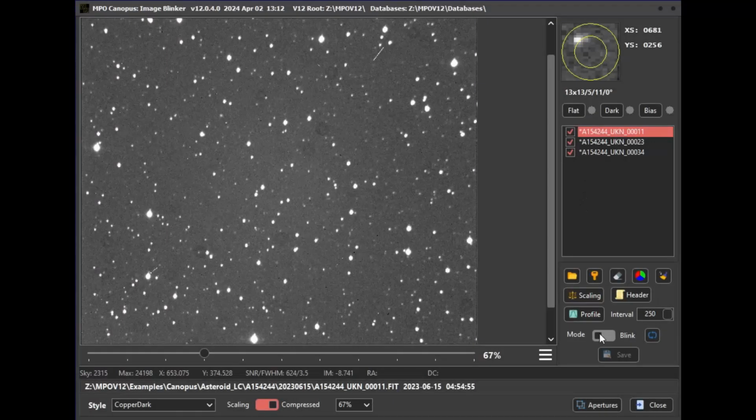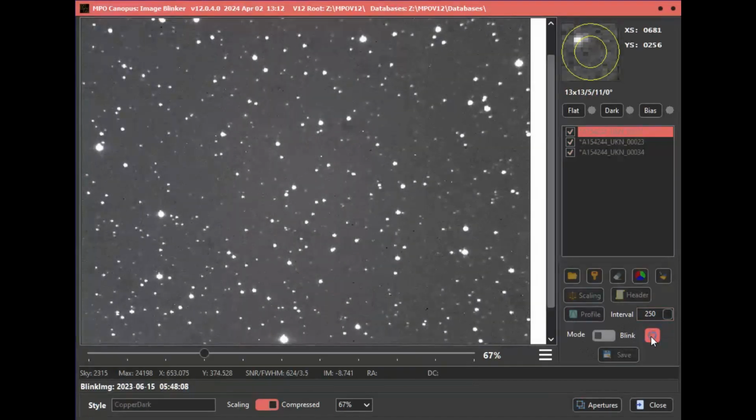Once you have set the star's position on the 3 images, go to the bottom of the panel on the right side and make sure that the mode switch is set to blink. The interval value is the time in milliseconds each image is shown before the next. Start with 250 milliseconds. You may find slower, larger numbers, or faster, smaller numbers are better.